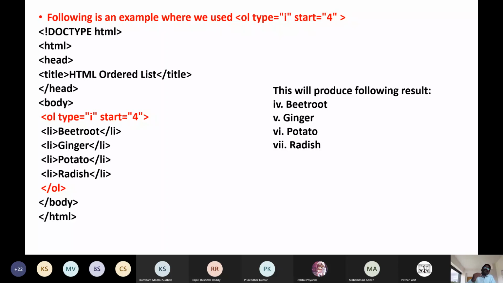Suppose you want to start the starting number with any number, then we can use the start attribute. The ending you need not specify, because automatically, only sometimes we change the starting, but the ending is whenever you stop. There is no attribute for that. So in the list we can use the start attribute. The start attribute specifies the starting number of the list, right?